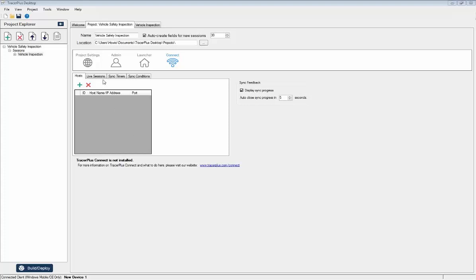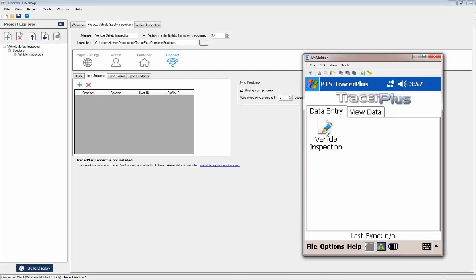And one thing I'd like to touch on here for version 8 is another pretty big feature for TracerPlus Connect as well as the handheld. You can now configure what are called live sessions. And what a live session is, it's a session that doesn't try to store its data locally on the handheld when you save it. So say, for instance, this vehicle inspection form. Right now, if I were to fill out this vehicle inspection, it's saving the vehicle inspection data locally to this handheld. And then later on, either through the cradle or over Wi-Fi, I need to sync that data back to my database.